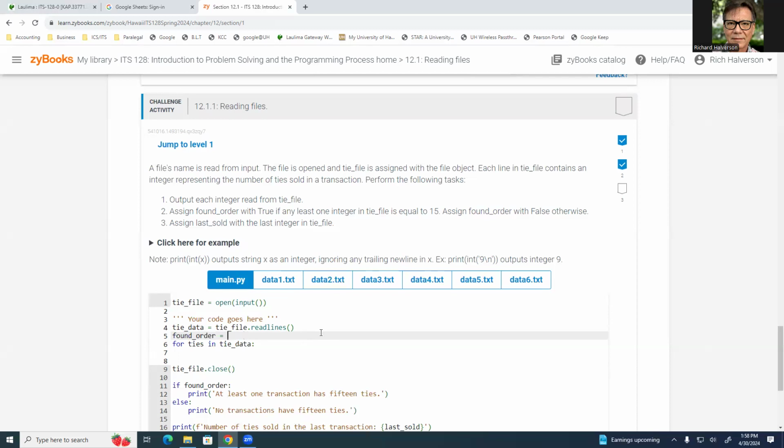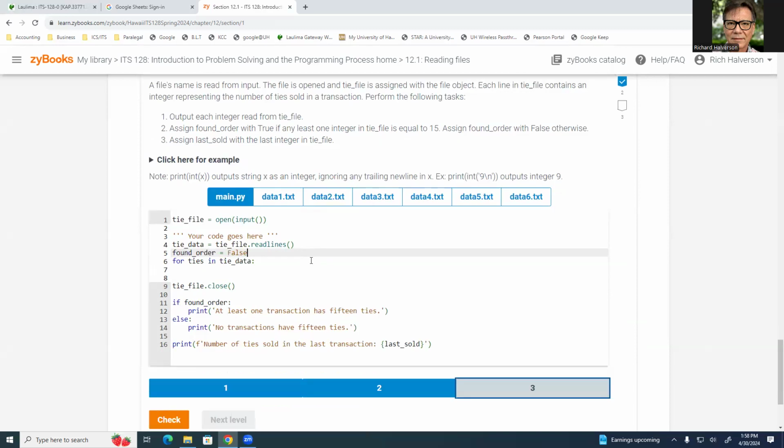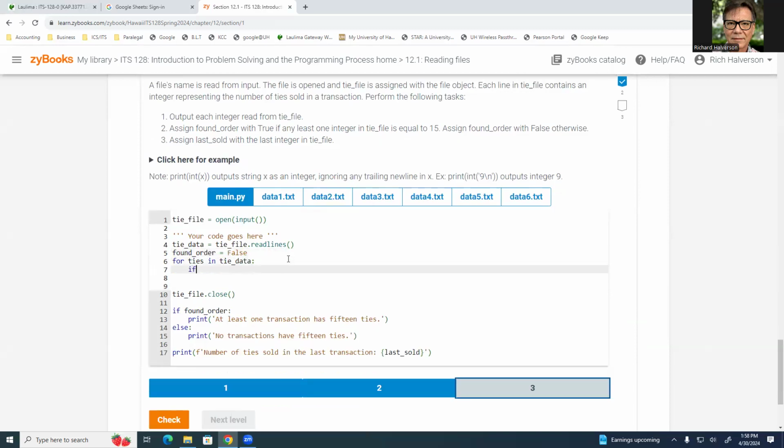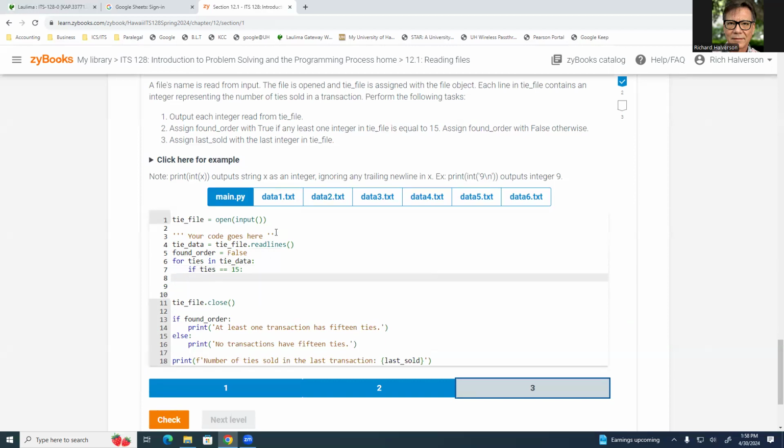Is it supposed to be cat? Does anybody know? It's okay. I think it's capital F. Yeah. Okay. There we go. And then for ties in tie data, if ties is equal to 15, then found order equals true.